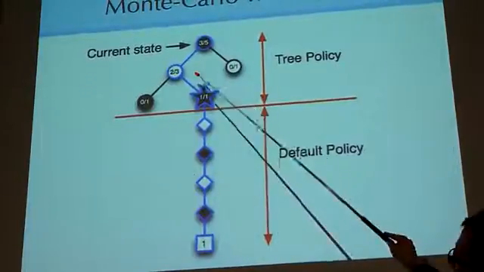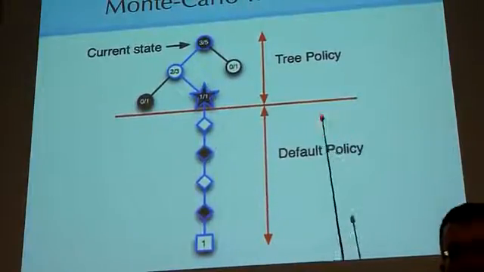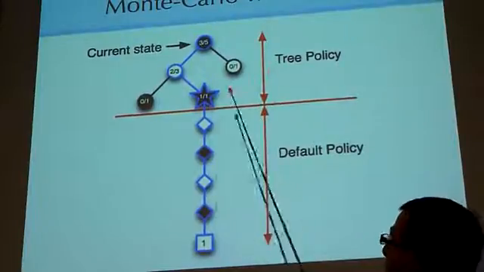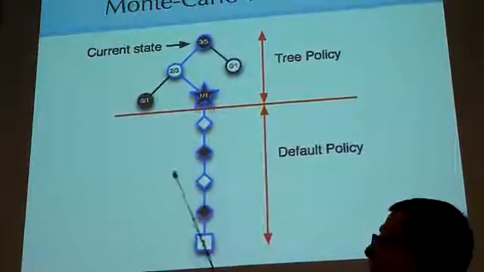As you can see, this generates a very unbalanced deep tree that can be very effective because we're investing a lot of resource on the more promising parts of the search space.